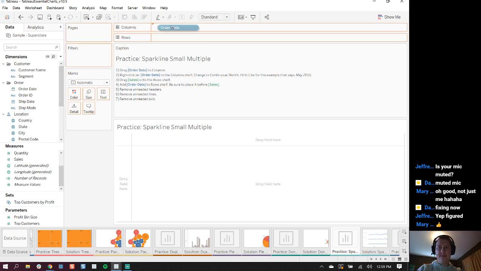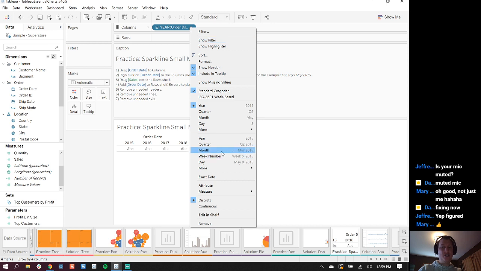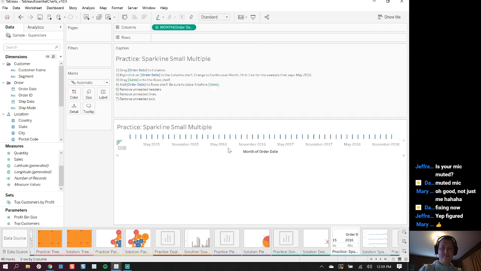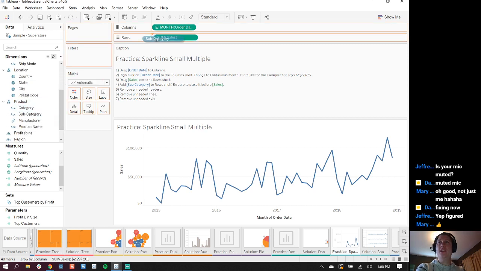Add order date to columns. Right-click on order date and change to continuous month, which is in the second section. Add sales to rows. There's actually a typo here. This should say subcategory. Sorry about that. So if you're following along, I'll get the updated version out on our website afterwards. Add subcategory to rows and put it in front of sales.